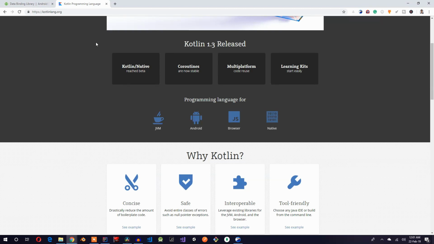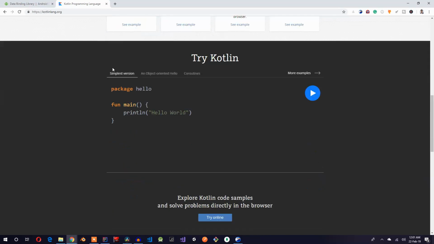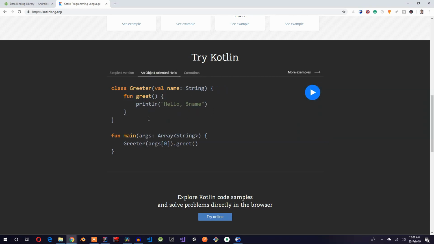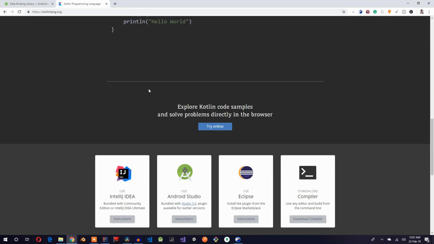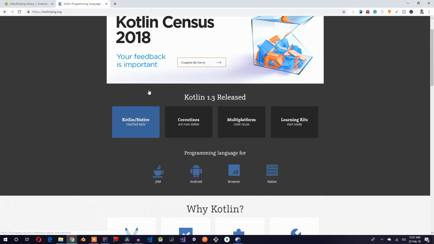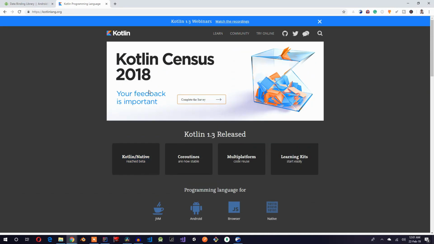Now, some advantages of Kotlin are here. I personally really like coroutines. I'm going to do a tutorial on coroutines later. It's very nice stuff. And sincerely, JetBrains did a great job on it. I bought a book, Kotlin in Action. You can check that out in case you want to learn Kotlin.